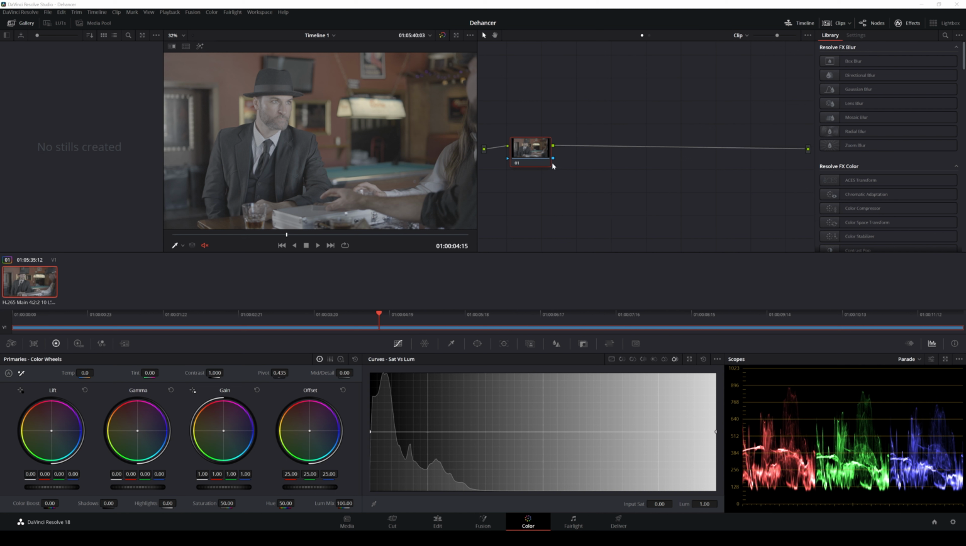Right at the beginning of this, we've got our node. If you want to color this up and then add the film emulation on top of that, that is up to you. Me personally, I'm just going to show you this directly from the log footage. So we're going to go ahead and jump into it.